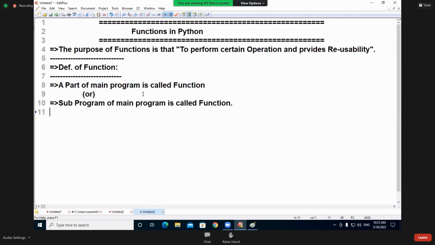Easy or difficult? Easy. So somebody will ask a question. I have a task which is common for 1,000 people. Will I ask them to write it 1,000 times? Will I ask them to write it one time? One time I will define it, and 999 times I will reuse it. So reusability, performing the operation, is the concept of what?